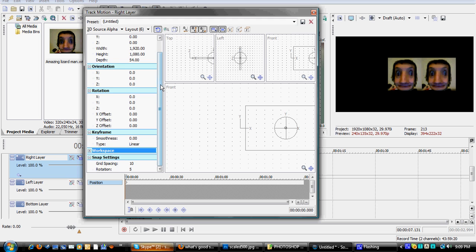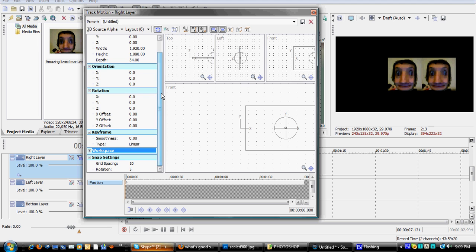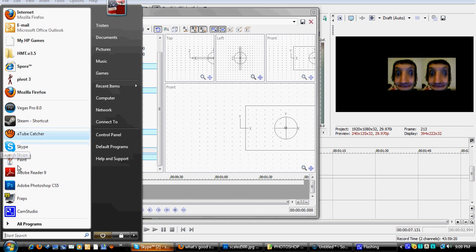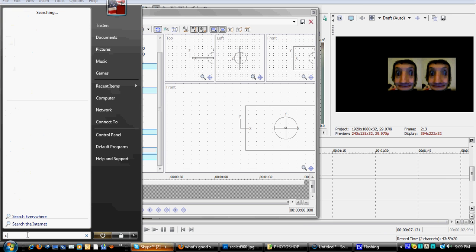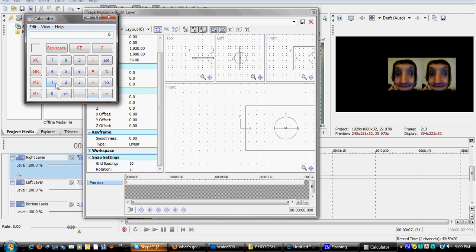So I'm going to go ahead and change that to, what is that? Oh god, I'm going brain dead here. I should be able to do this. Let's just open up the calculator here, because I'm lazy. I'm even too lazy to open it the right way. Okay, 1080 right here. I'm going to divide that by 2, and that equals 540.